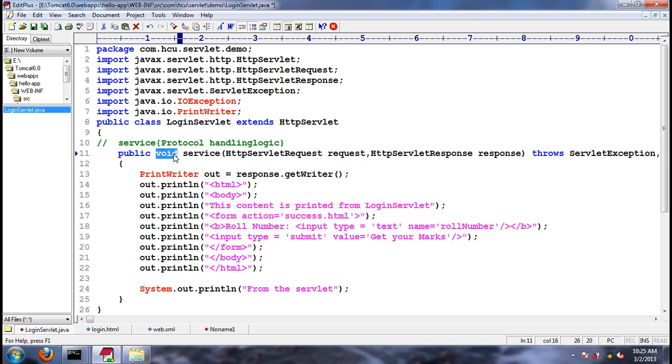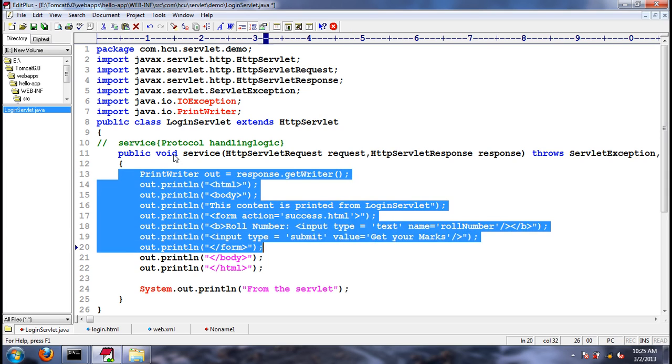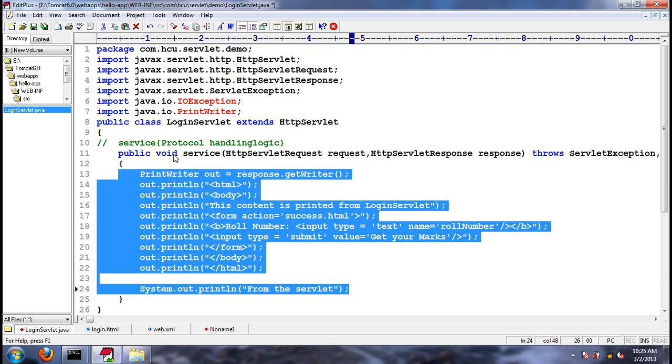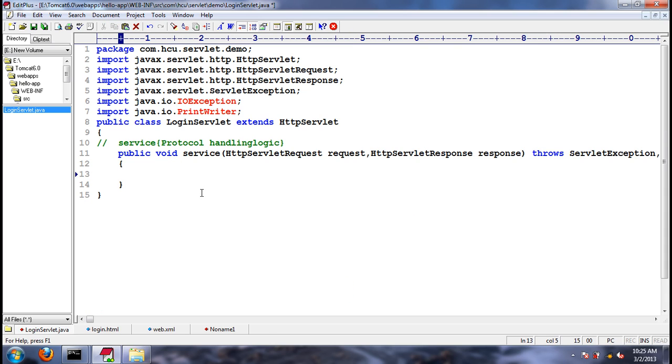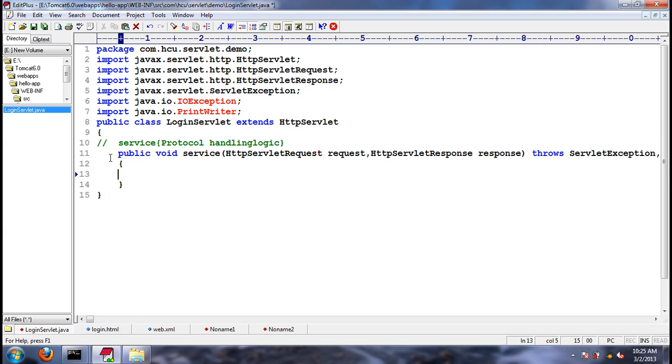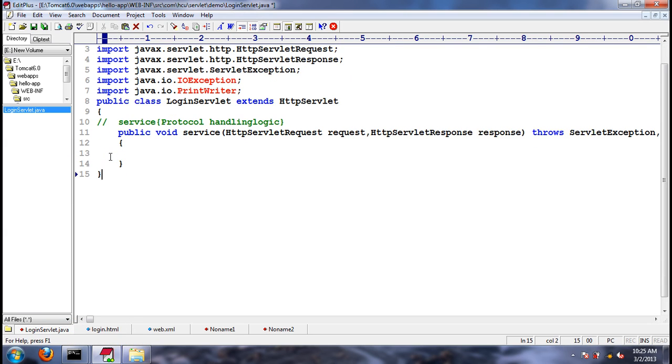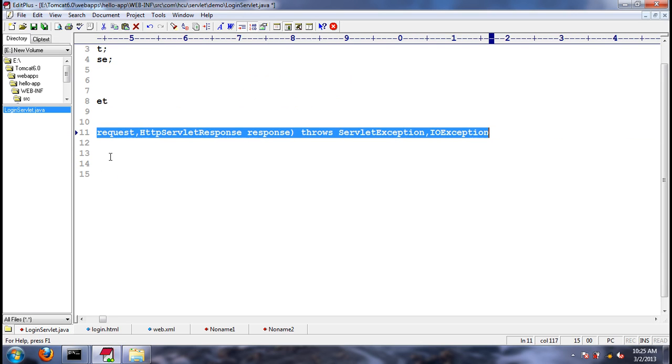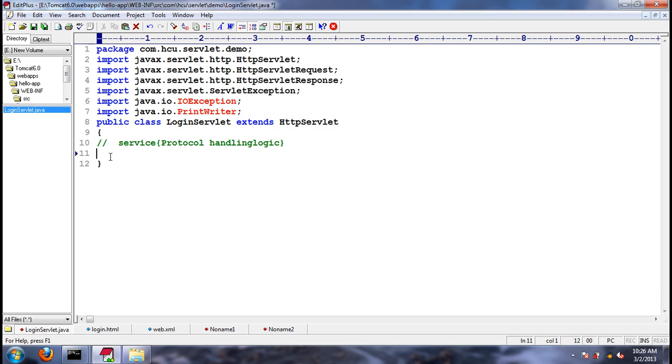Let's consider that I don't override the service method. And this is my business logic. Okay? I'm not overriding the service method. Let me copy and paste it somewhere else. I am not overriding the service method, so I am using the service method of the HttpServlet. Now, do I have the protocol handling logic? Yes, I can have. But where do I write the business logic?